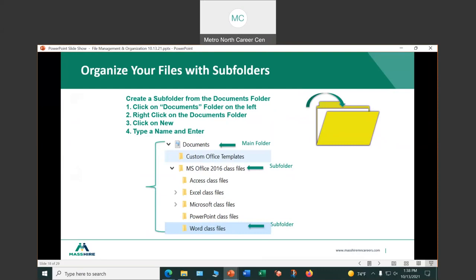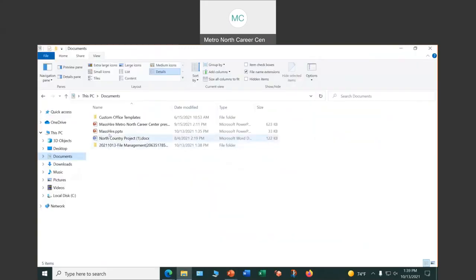So let's go take a look at these instructions. We're going to make a subfolder off of the Documents folder by right-clicking, choosing New, and typing in a name for a subfolder that will show up under Documents. And these subfolders will show up in alphabetical order. So let's go and demonstrate that. Let's go to the File Explorer. Documents is on the left.